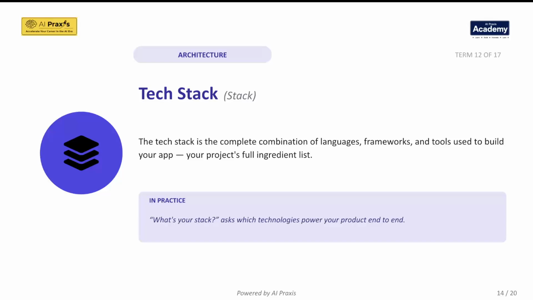Another example, a simple blog might have a LAMP stack. L stands for Linux, A for Apache, M for MySQL, and P for PHP. A mobile app might use Flutter plus Firebase. An AI tool might be Next.js plus Vercel plus OpenAI API.